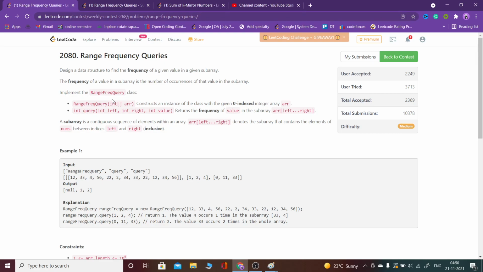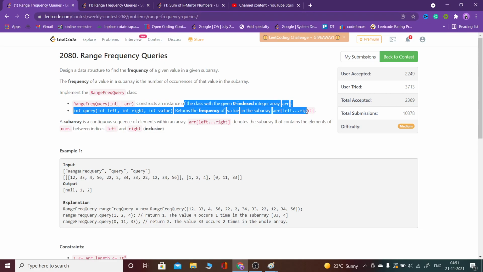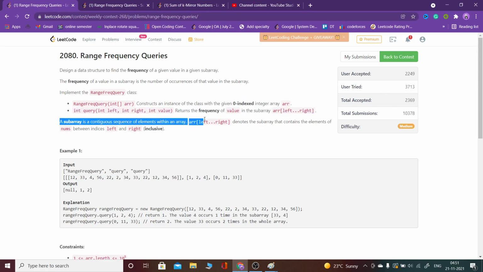What the question is, like we would be given an array, and we have to run some queries on it. The queries would contain a left and a right index, and all the elements in between them whose value is the value given in the query, the count of all those elements we have to find. Like we have to return the frequency of value in subarray of left to right. So this is basically the question.